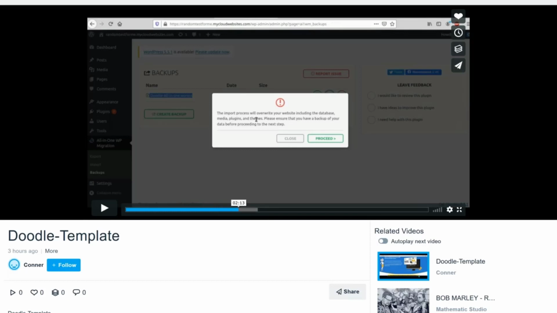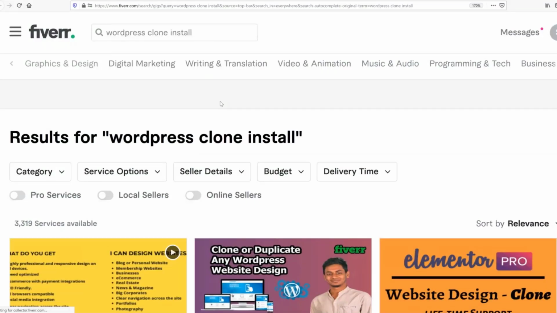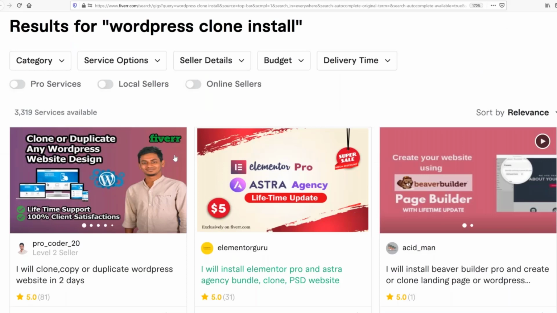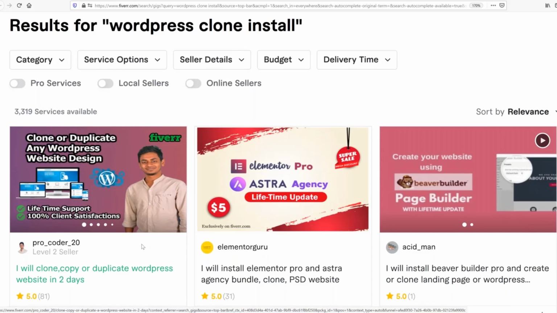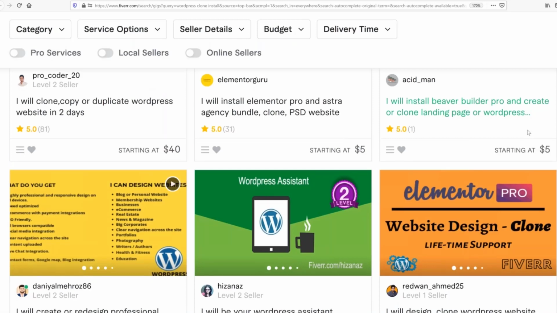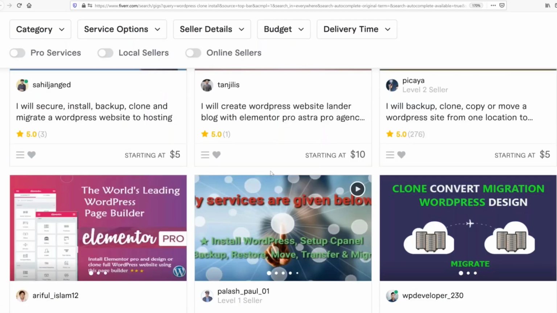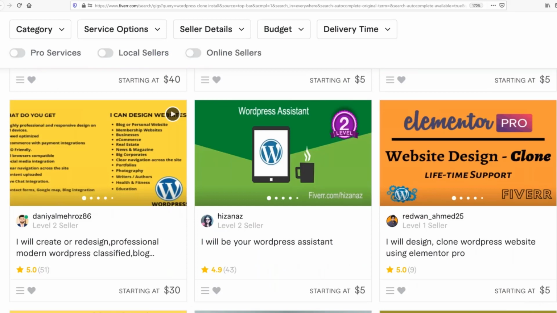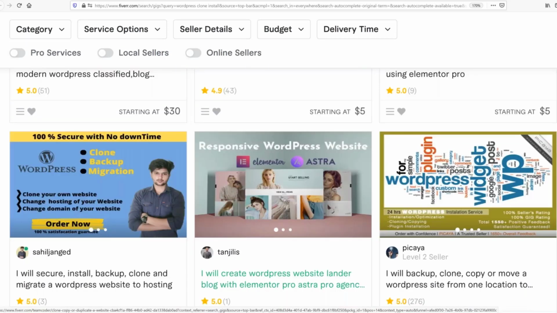However, if you're stuck and you don't know how to do it, you can go to Fiverr and search for something like WordPress clone install. You see how I have WordPress clone install? You click on that in fiverr.com, and you're going to land on a page that looks something like this. This guy says, I'm going to clone a copy, duplicate a WordPress website in 2 days. There's another one, I'll clone it, and so on. With people doing it from $5 to $20 or so, pretty straightforward. You can find a ton of them. Like here, you see that I'll secure, install, backup, clone, migrate it, and so on. You can find a ton of these guys for $5, $10, $20 or whatever to do this stuff for you. So it should not be a problem in case you particularly struggle with it.